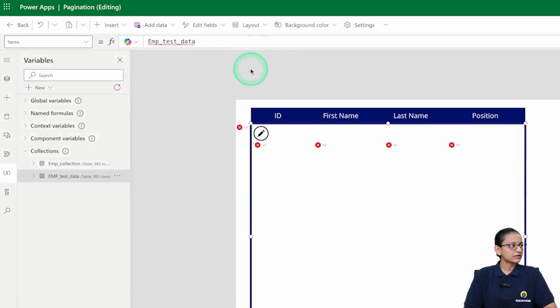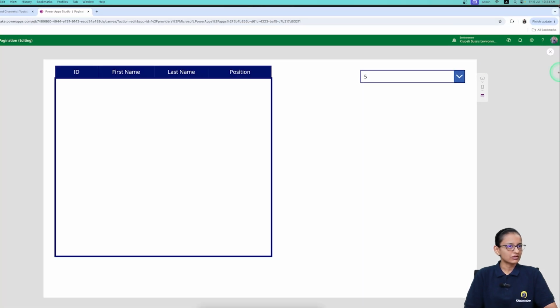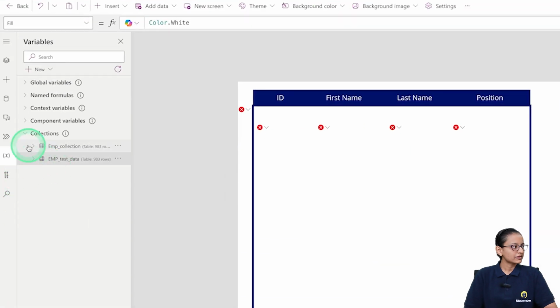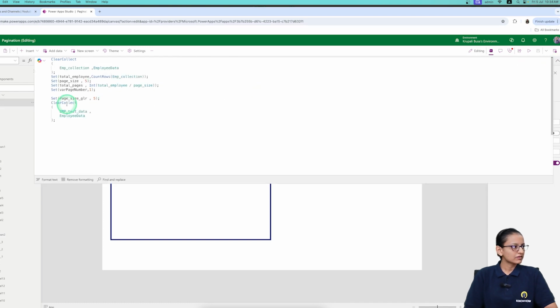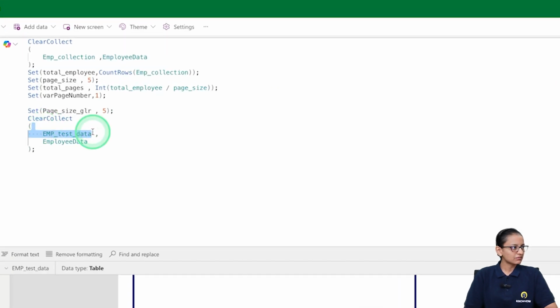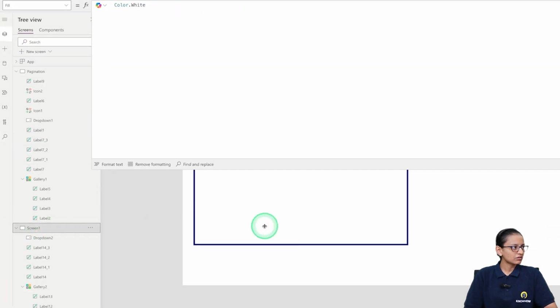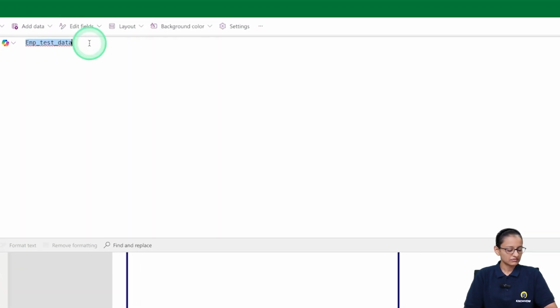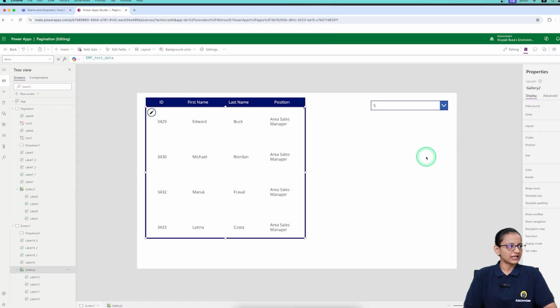Okay. Here it is showing an error. Let me just run it first. Let me go to the app start, clear collect, copy that name, and go to that gallery control and then paste it. Okay, that's it. So here I am displaying data from the collection in the gallery control.